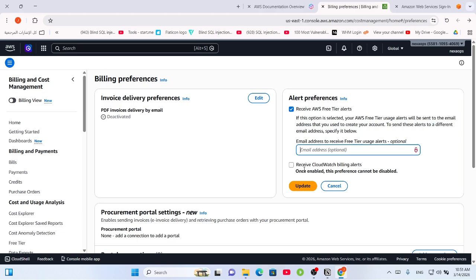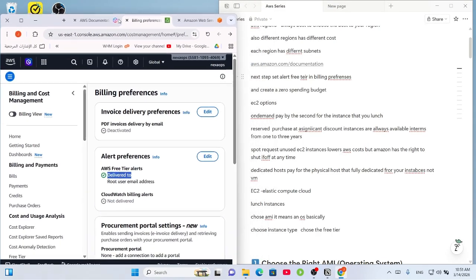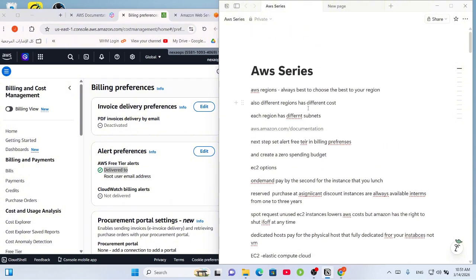This one, and the CloudWatch is actually like monitoring. It's used for monitoring the CPU, the usage, and so on, on instances. We'll have a separate session for this. But right now you have to actually focus on this one. Make sure this is selected. And in my case it's already selected. Now we are safe to continue with our project, with our practice.